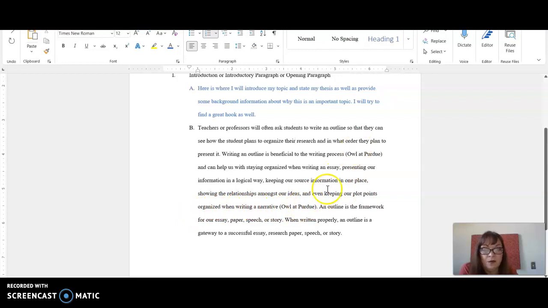I gave Owl at Purdue credit for both of those because even though I put it in my own words and I summarized it or paraphrased it, I got the initial information at Owl at Purdue. So they still deserve the credit for it. I didn't come up with that off the top of my head.